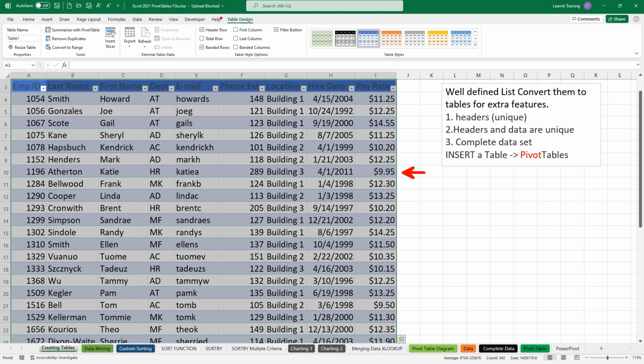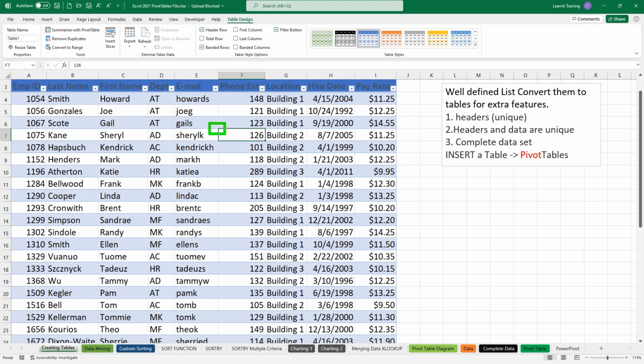Now, there is something I want to point out to everybody. When you do have a table selected, or if you have your cell address box inside of the table, Excel in all versions will give you a tab. In this new version, they call it the Table Design tab. And when you click on it, it's going to show you a set of tools that you get to use to help analyze this data.